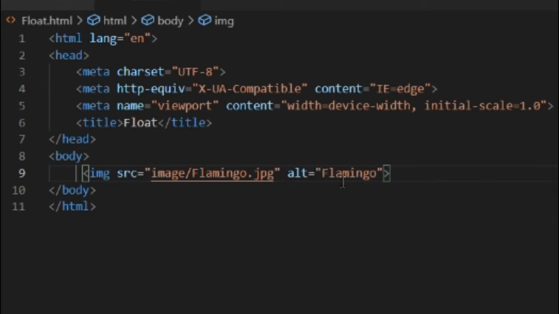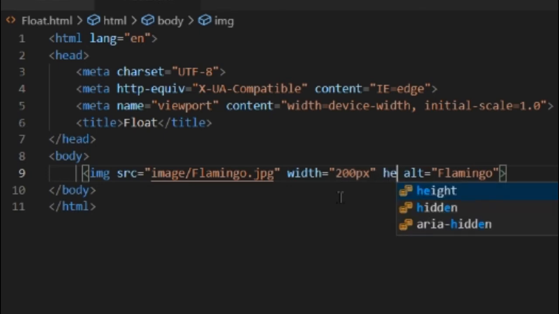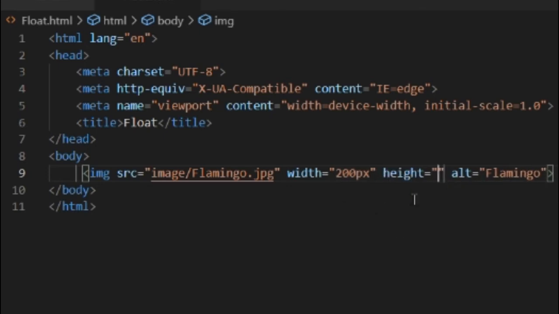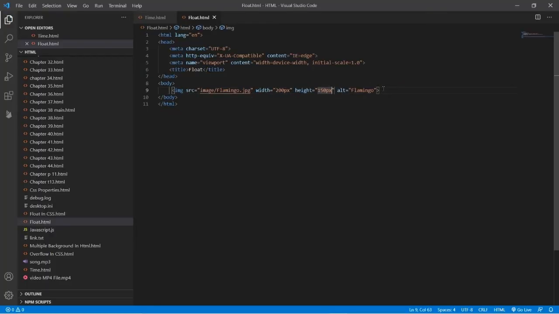Now I will give width and height to this JPG image, and the width I will give is 200 pixels, and the height will be 150 pixels. Perfect.